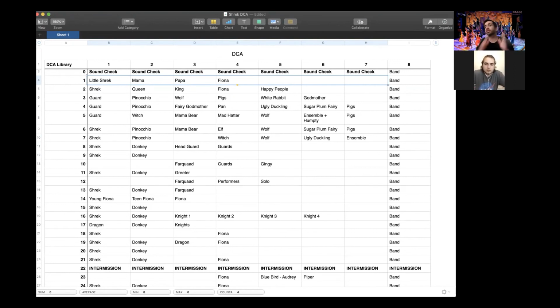Because each DCA is a color of the rainbow. Every time you see red, you know that 1 is Shrek, 2 is number 1, and you can see color before you can read text. So it's all about speed and efficiency. So when you want to mix a musical, these are the things you've got to do.